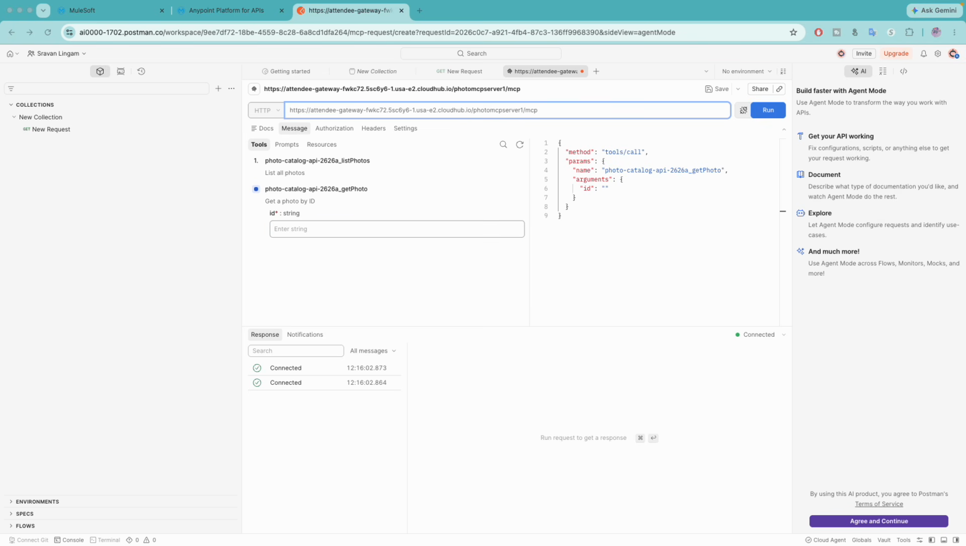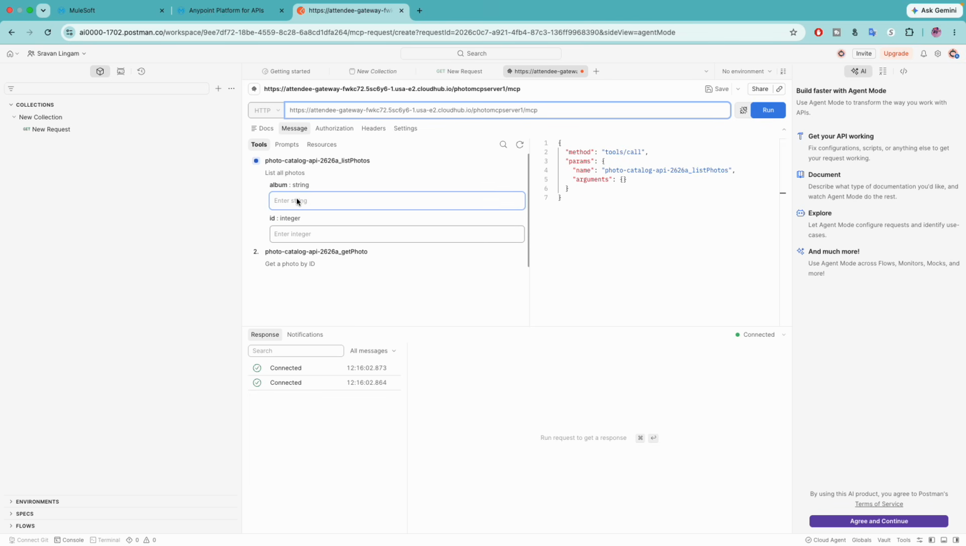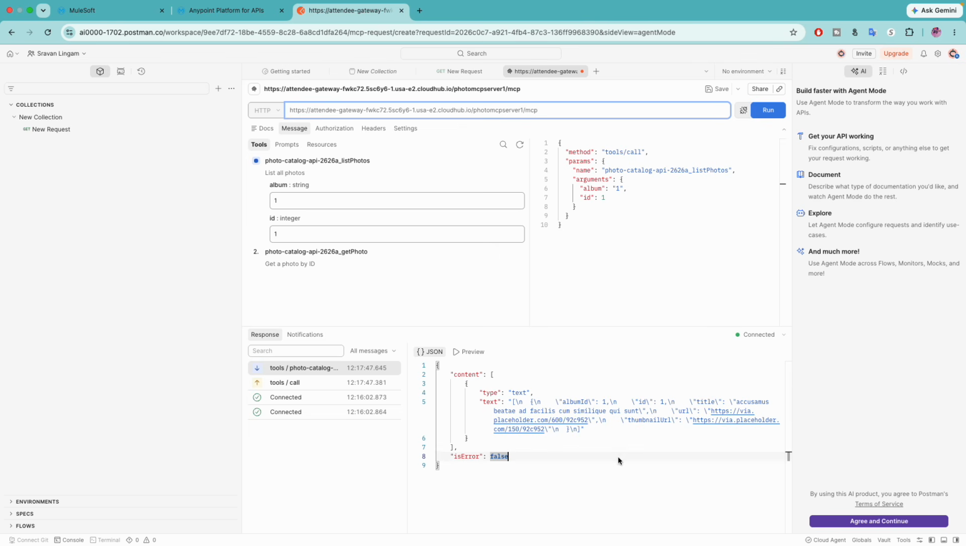What I'm going to test now is let me choose list all photos over here and put album as one and this one as one. You can see how the request is being framed. The method is not PUT, POST or GET, because it's an MCP server. It will be tools/call, and the name of that tool we are passing here, and the album and value have the arguments. Click on run. You can see that it is returning some content over here.